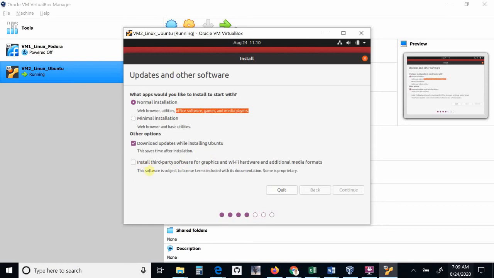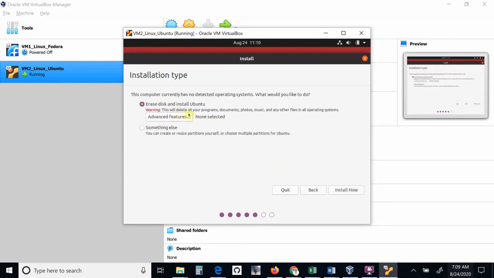Now, I did not select install third-party software. I have no intention at this moment. Remember that if we are installing into a new hard disk drive, that's why it says Erase disk and install Ubuntu. If you are choosing the same hard disk drive that has data, you could erase it. It says a warning: this will delete all programs, and we have no problem because it's a newly made hard disk drive of 25 gigabytes. So I'm going to select that one and Install Now.